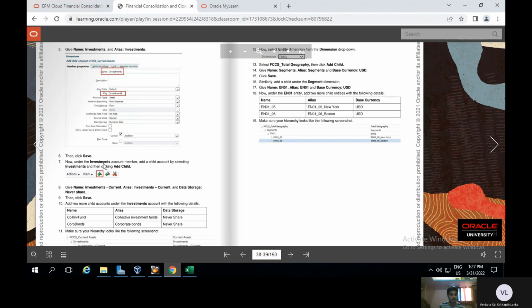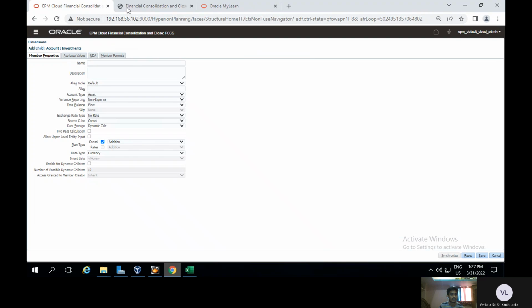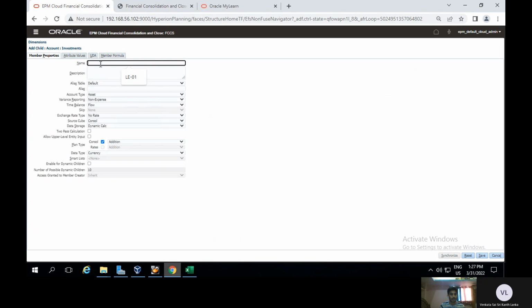After adding this, now select the Investments account member and click Add Child. I'm going to add the child under Investments. Give the name Investments-Current, alias Investments Current, and data storage Never Share. So let me go to the application. Click Add Child for Investments. The name is Investments-Current, and the alias is also Investments Current.